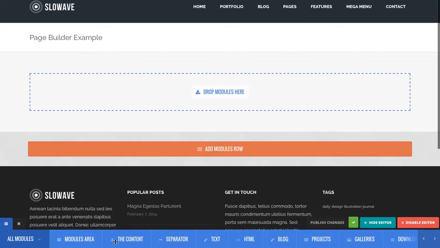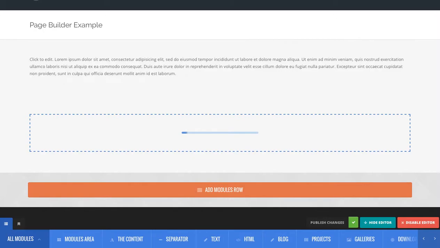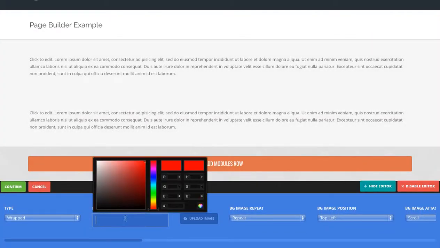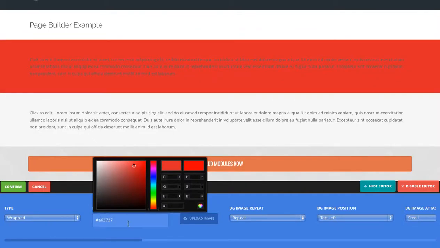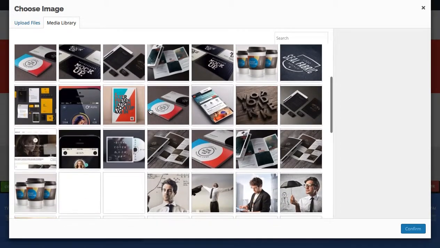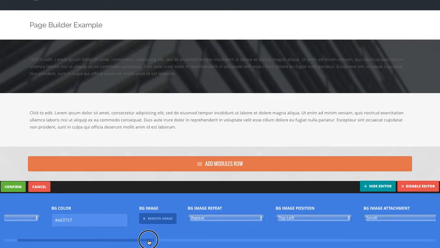So we can just drop content in here. So if I just drop some text in there, and we'll make another row, drop some text in there. We're gonna look at the rows here, really. So this row, I've got full control over the background color. I can use a background image to really set it apart. So let's give it a background image instead.